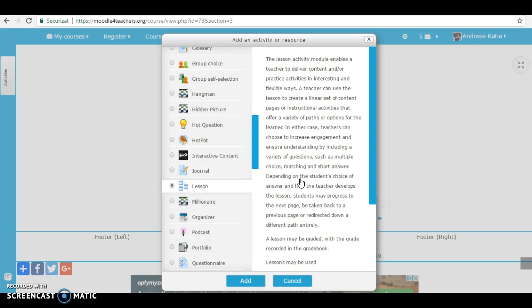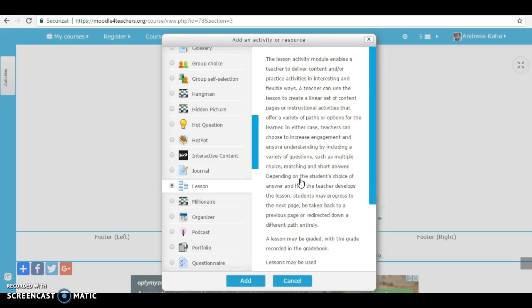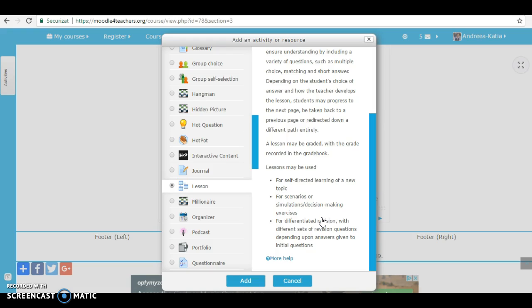Lesson. All right. This allows the teacher to organize the content, the activities and the tasks in one place. It can be graded, and you can record the grade in the course book. You can create a linear set of content pages of instructional activities, or you can deliver in other ways. All right, you can include questions such as multiple choice, matching, short answer, and it can be used for self-directed learning of new topic scenarios, differentiated revisions.